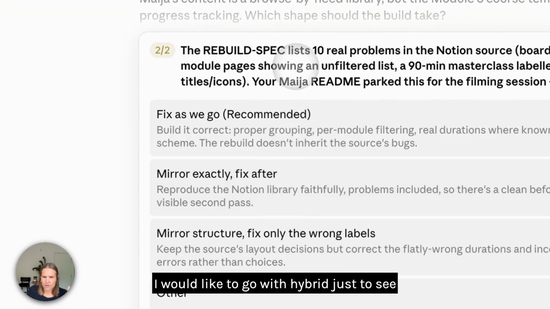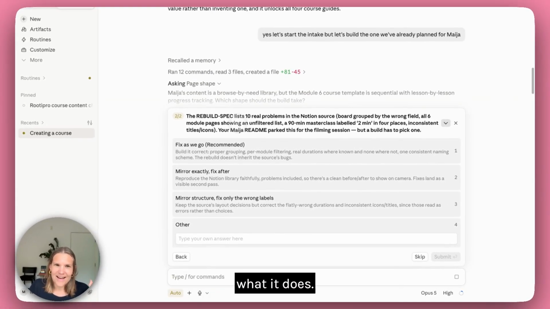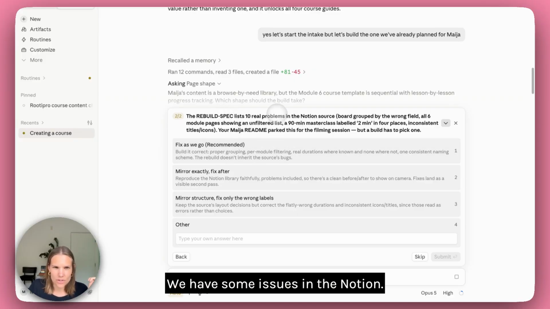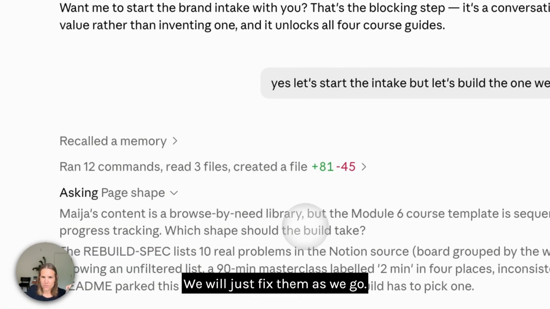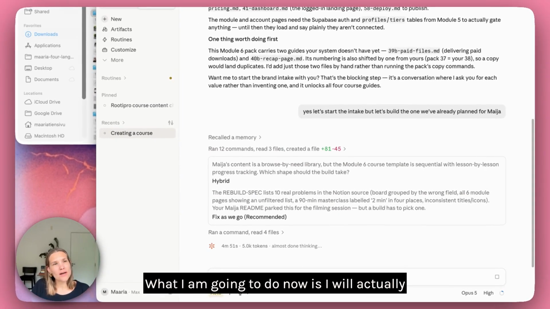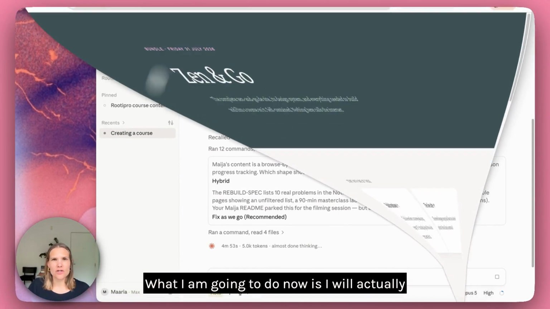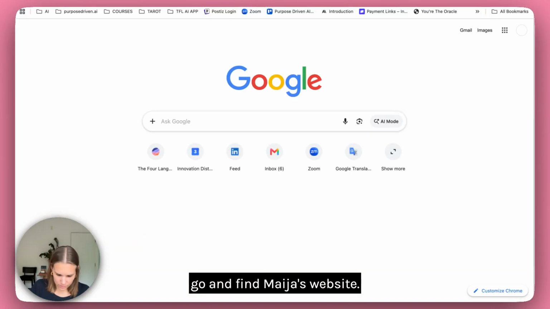I would like to go with hybrid just to see what it does. And let's see what we have. We have some issues in the Notion. We will just fix them as we go. What I am going to do now is I will actually go and find Maya's website.